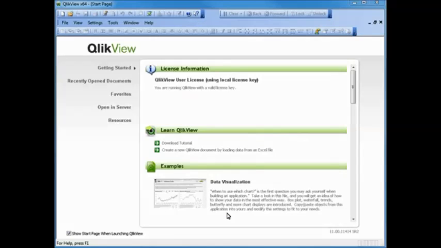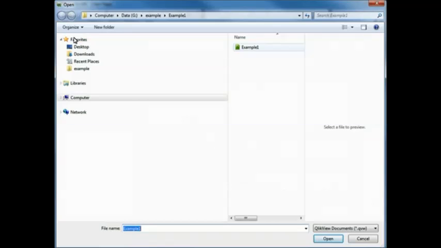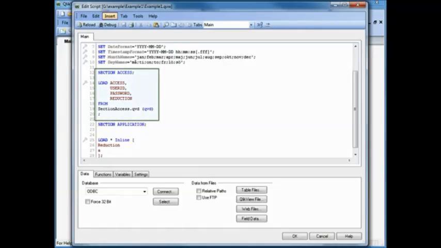Now we can begin with our first example. As I open my example1 QVW file, let's take a look at the script. The section access table is loaded from a QVD file. The file contains all the required fields: access, user ID, password, reduction. More details on mandatory and optional section access fields can be found in the ClickView Reference Manual.